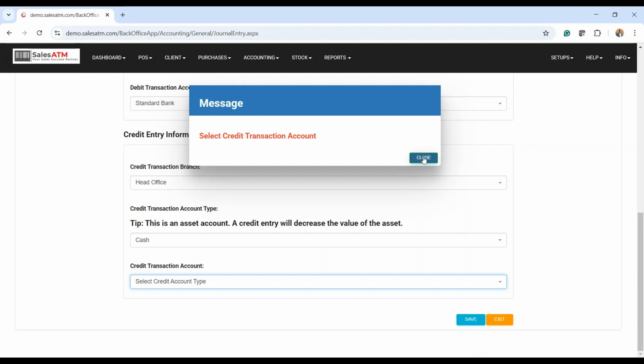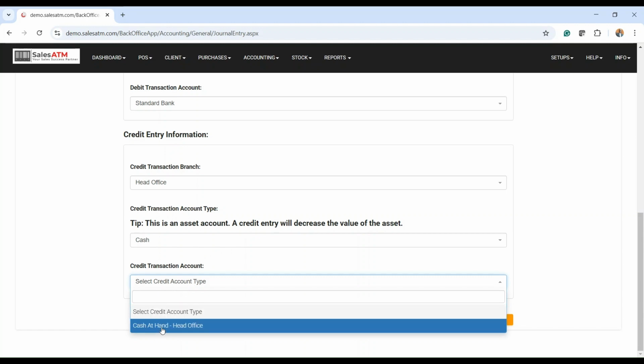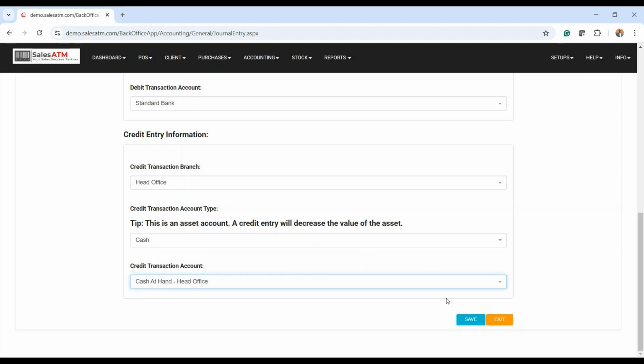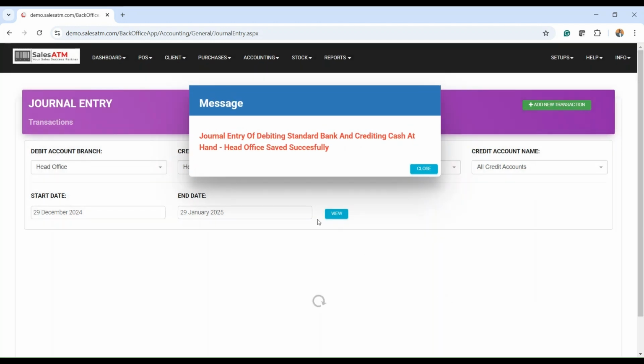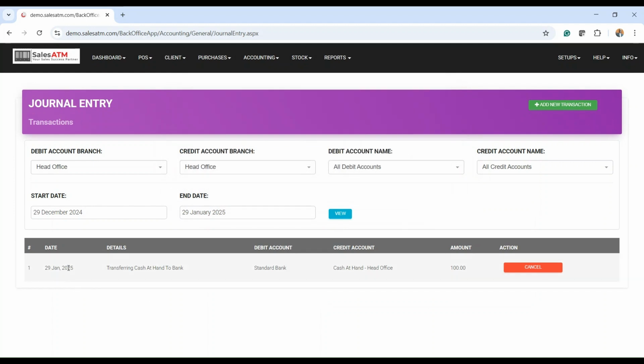Okay, it says we have to select credit transaction account. We haven't selected the cash account yet. So we select cash at hand for head office. And then we save. Then it will tell you journal entry of debiting Standard Bank and crediting cash at hand, head office, saved successfully. You will see it here as well. So it will tell you what you have done.